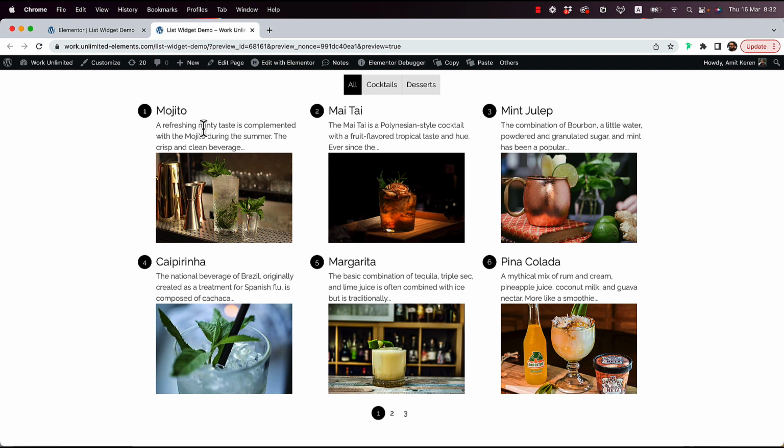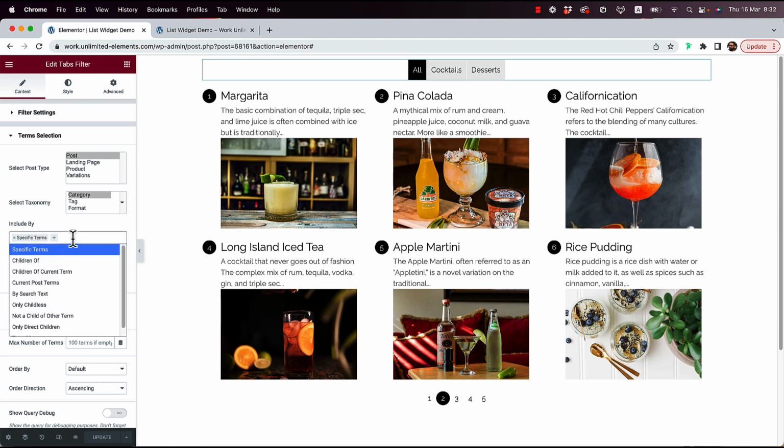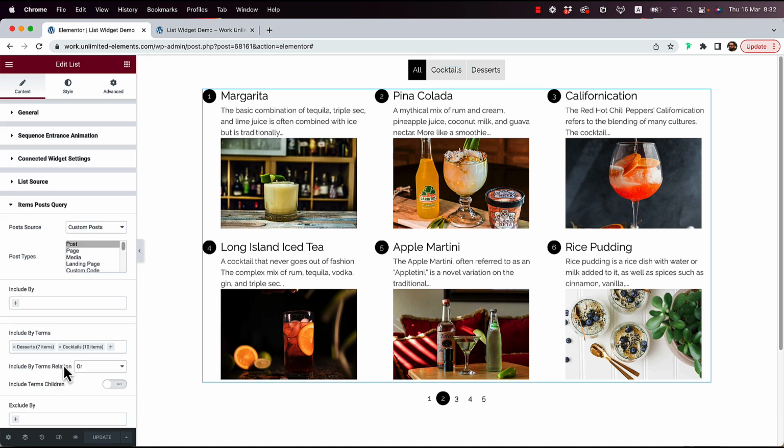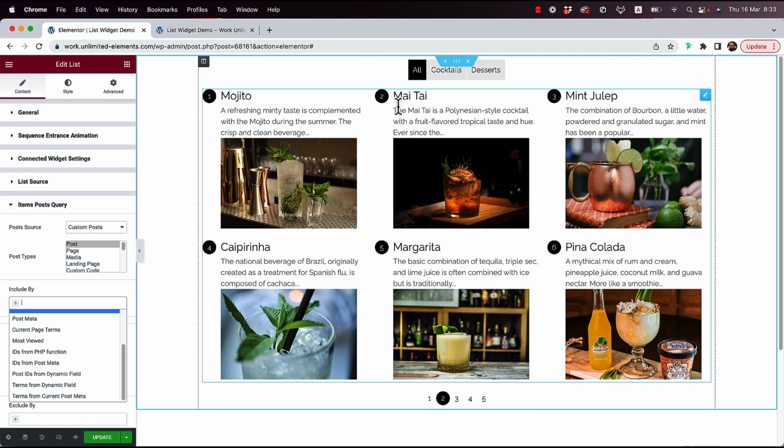And you can use this to show maybe the most popular posts on your page, the latest posts, all sorts of different ways, because over here, if you look in include by, you have all sorts of ways to determine what you want to include inside of your list. So for example, most viewed posts or something like that. And that's nice because it's numbering them one by one with the index of the list. So many ways to take advantage of this widget.